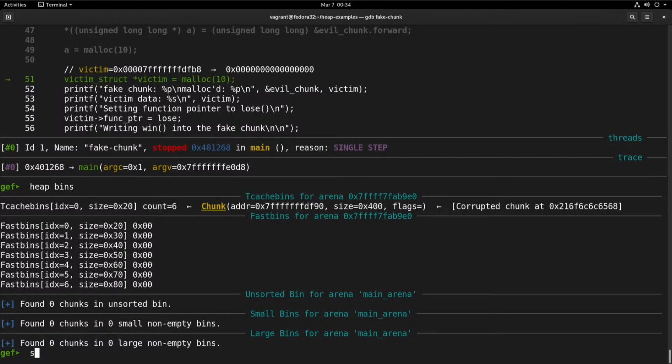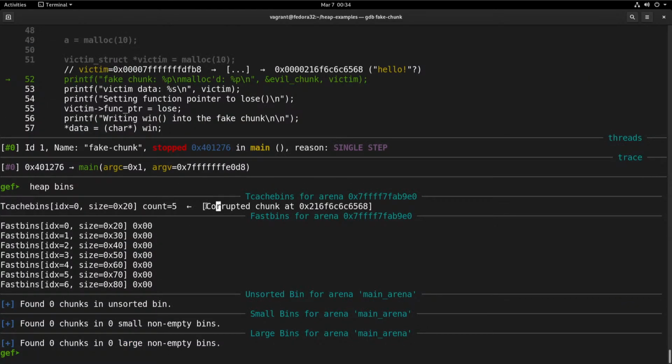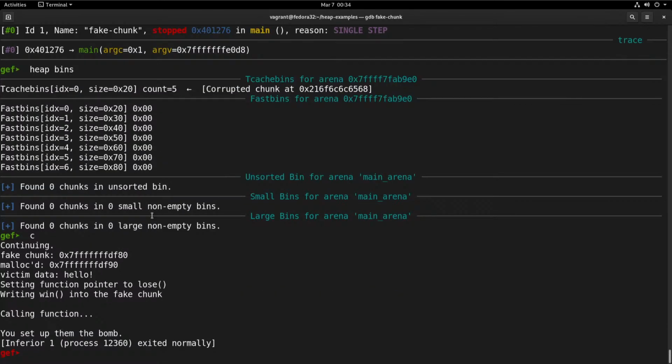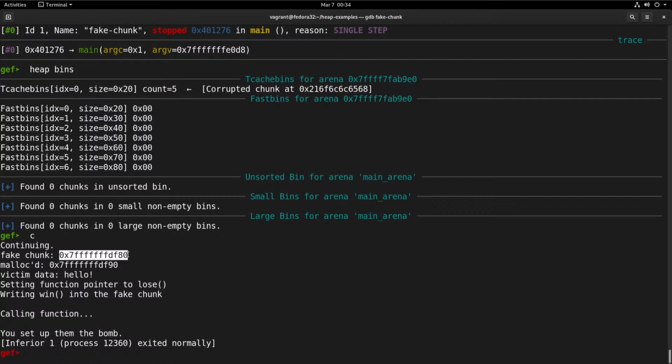So when I take a step here, that thing is gone, and now we have a corrupted chunk, and I'm pretty sure I will get a crash if I try to malloc again. And let's just continue. So the fake chunk on the stack starts at 80. And as we remember, there was 16 bytes of space, or 0x10, for the previous size and the size.